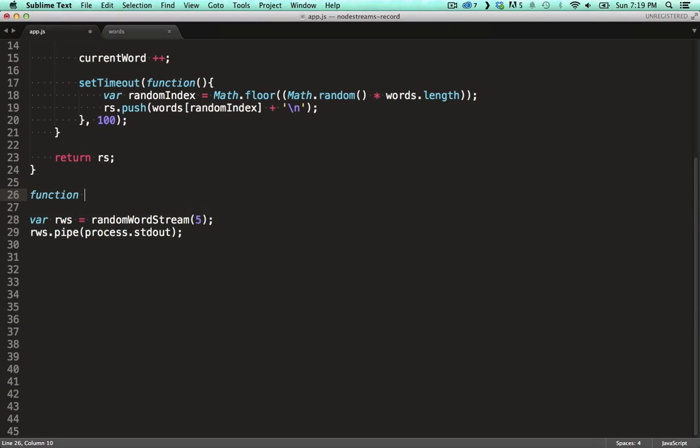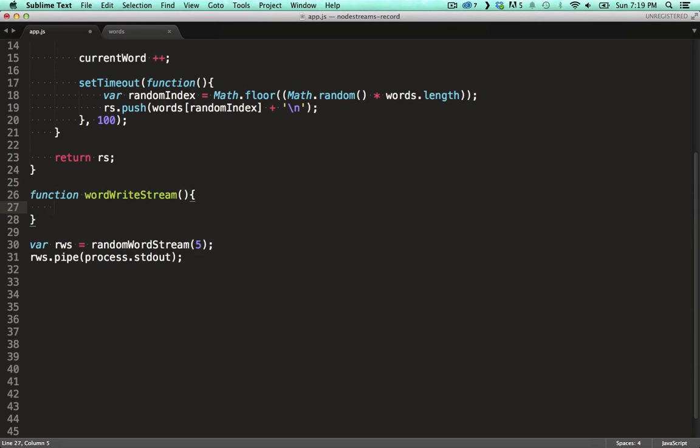I want to show you how to code up your own write stream. So again, we define a function to wrap our stream definition. In here, we get a write stream instance by calling the writable function on the stream module, exactly like we did with the read stream.